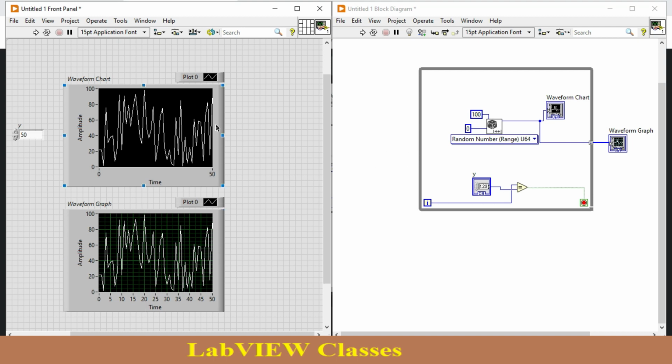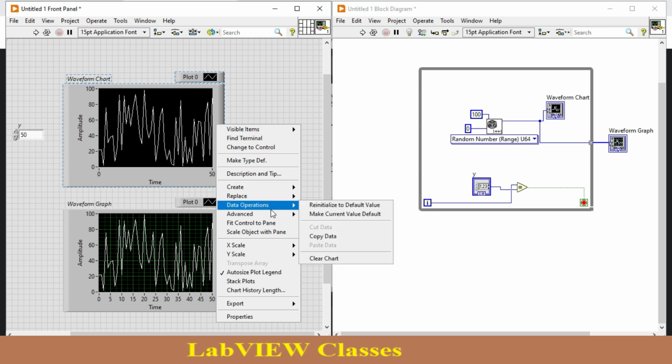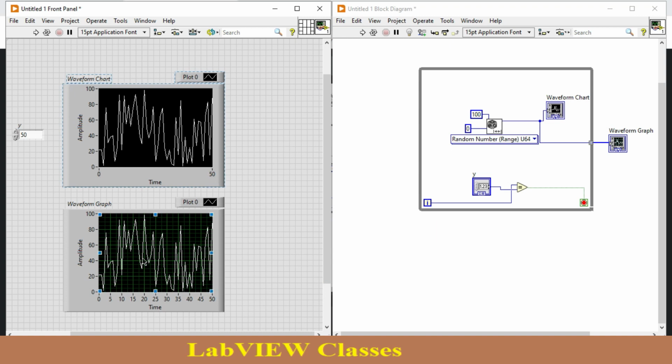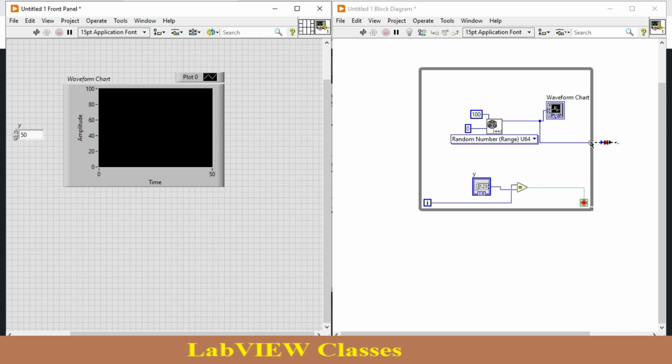But the topic of today's lecture is how to update this waveform chart. In this waveform chart, we go to the advanced functions. Over here we have three modes. One is strip chart, another is scope chart, and the third is sweep chart. The function of all these is different. Let's check. I remove the waveform graph from the window.